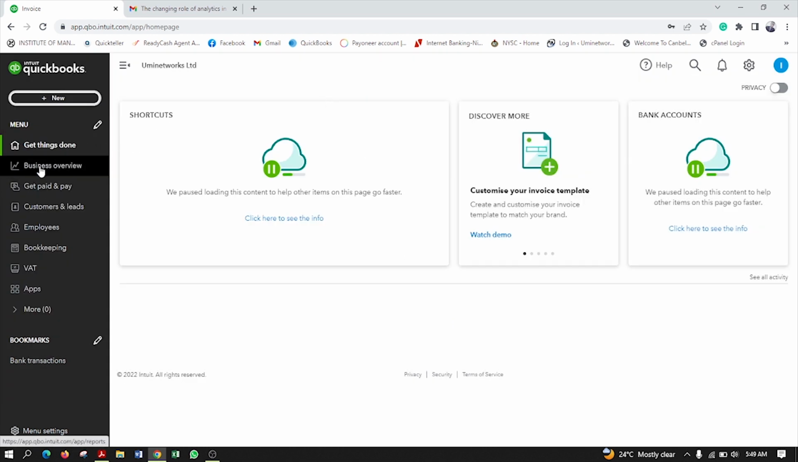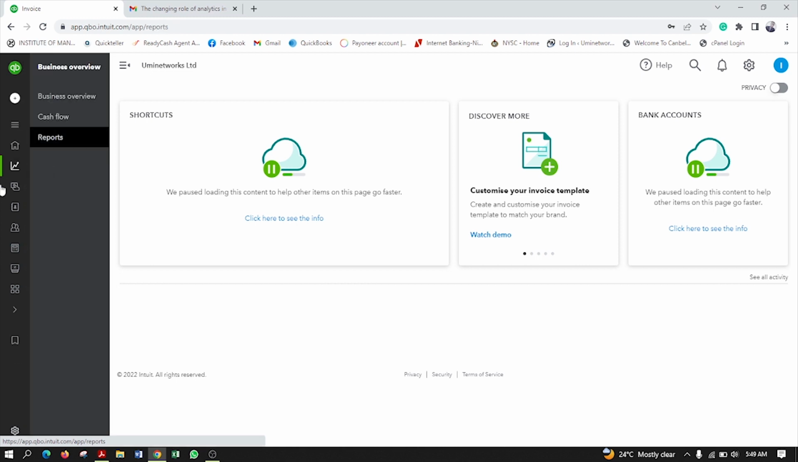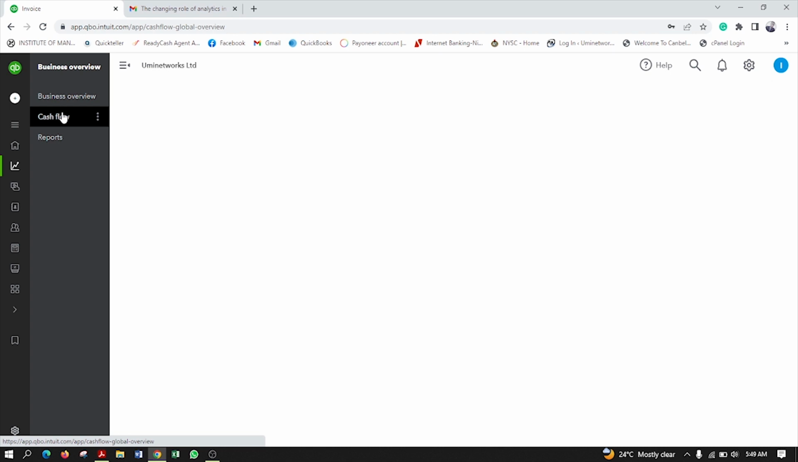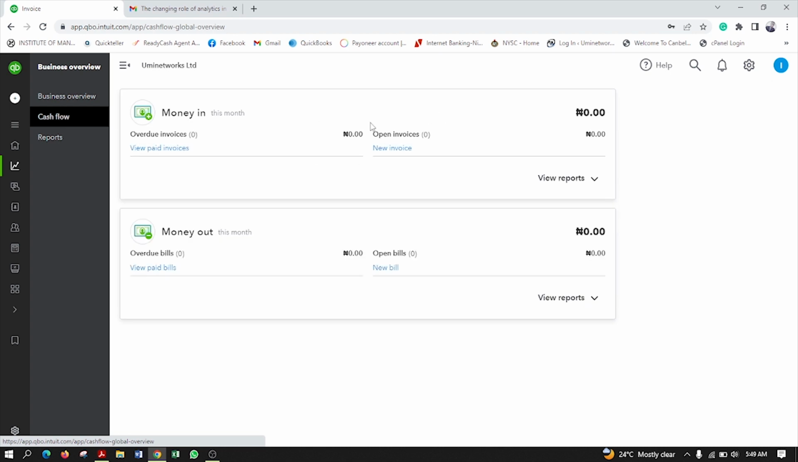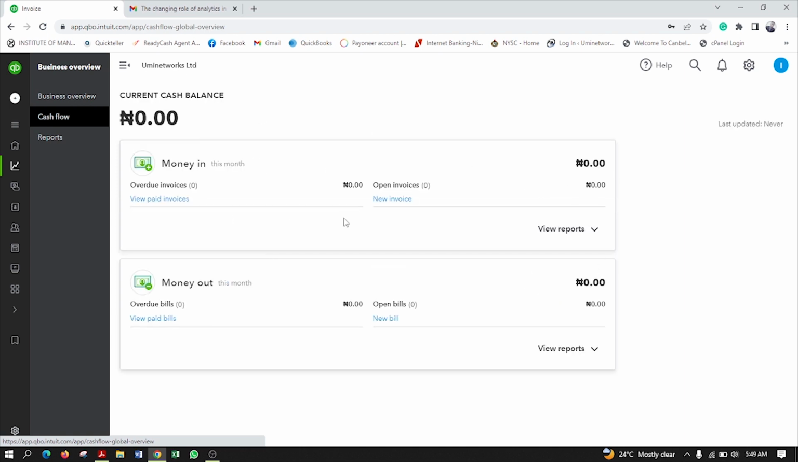Then we have the business insights, get things done. What this means is that the business insights will show you the overview of your business. Once you click on it, what do you want to see? Do you want to see a cash flow statement? The cash flow statement will show you how much money you have coming in and how much money you have going out.